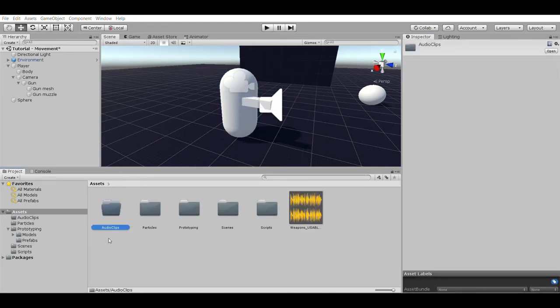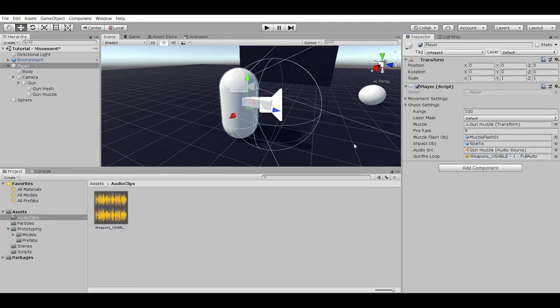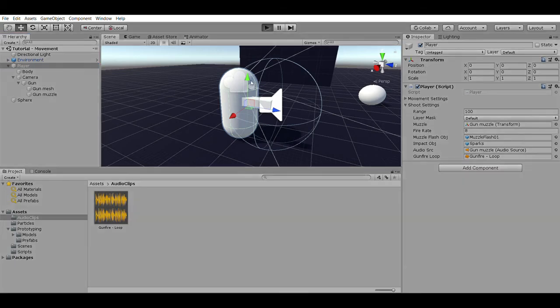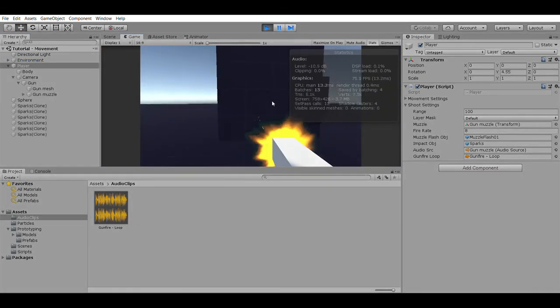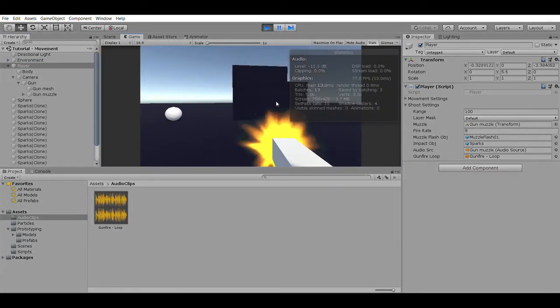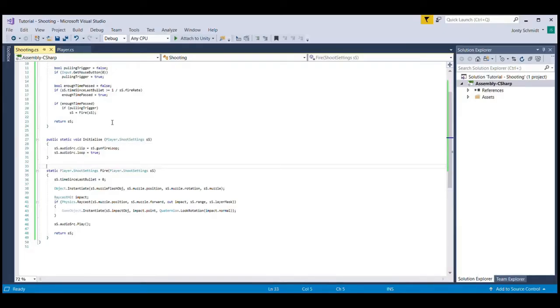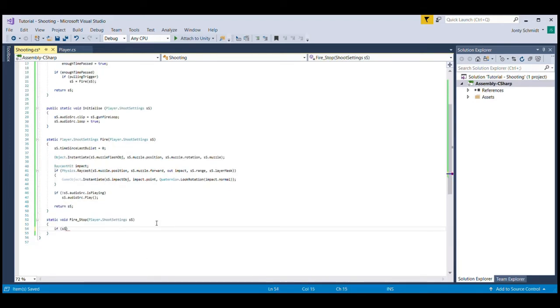Let's import the gunfire loop sound and put it in as the gunfire loop in shoot settings. Now we'll press play and you'll find that the problem we're having is that every time we fire a bullet, it's playing, so it's going back to frame 1 instead of letting the clip play out. So what we need to do is check that if it's playing, then we won't tell it to replay, and we'll also add a method called stop. So when we stop firing, that sound will stop playing.